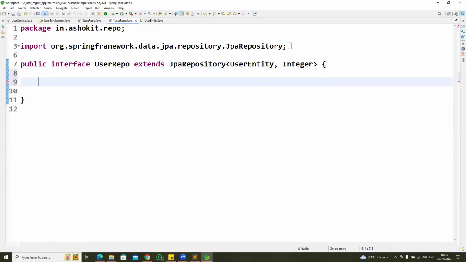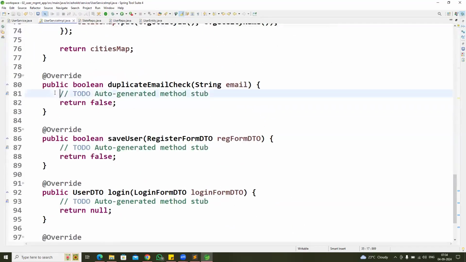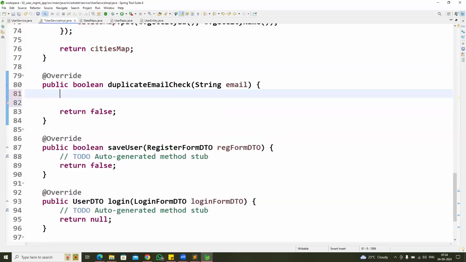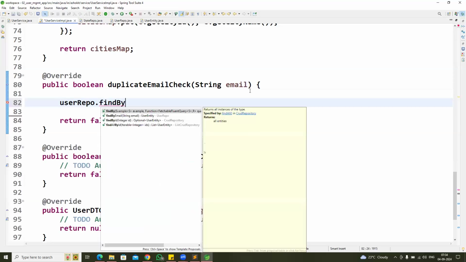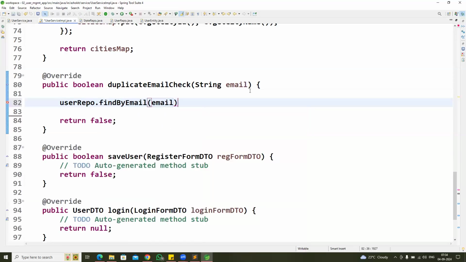So public user entity, findByEmail. The findByEmail method we are writing. This method is used to retrieve the user record based on the given email ID. The record may be available, may not be available. So for the duplicate email check, here we need to call userRepo.findByEmail. That record may be available, may not be available.